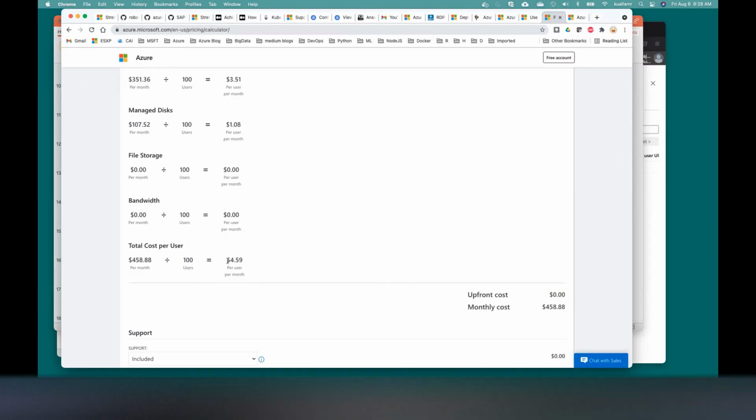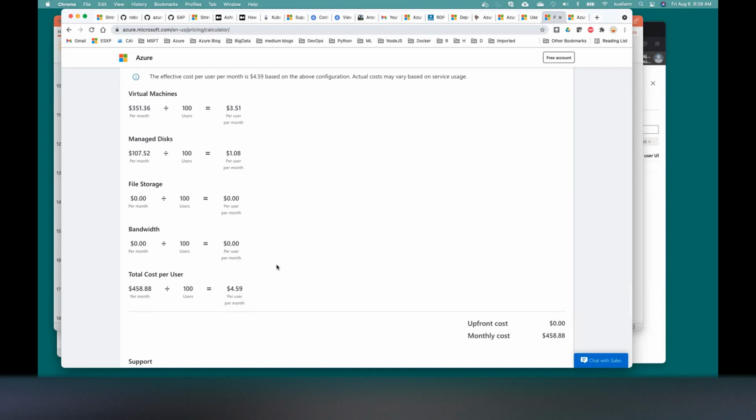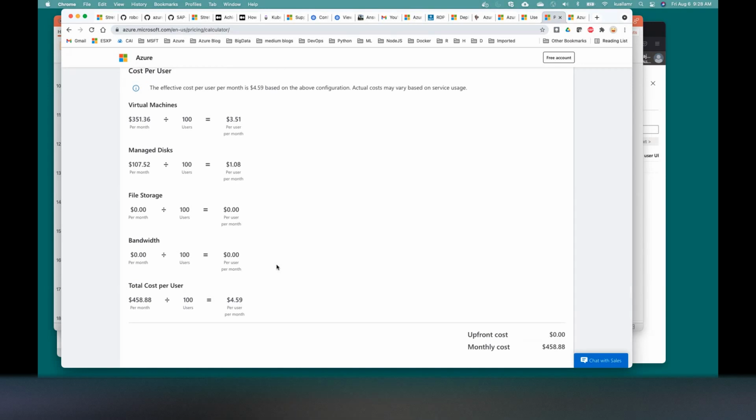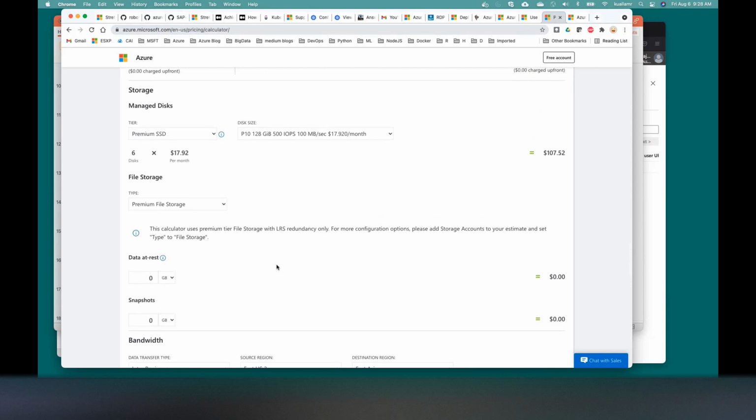This is per user per month. No, that is per month, but that total monthly cost of 458 is the total for those 100 users. Is it really that low cost? Yeah, so as I mentioned initially, that's where customers will find it very cost effective, especially with our multi-session desktops.